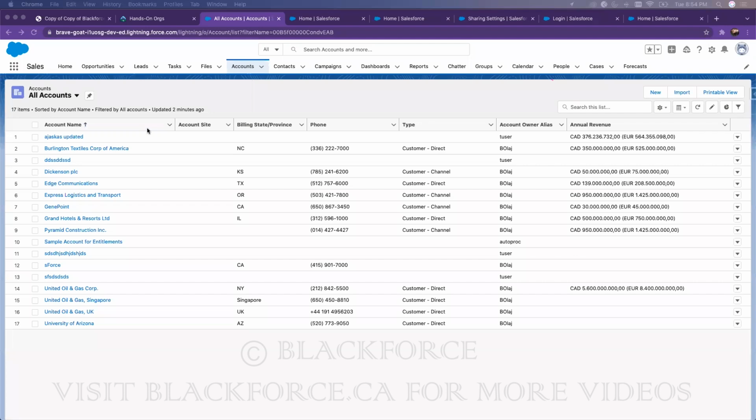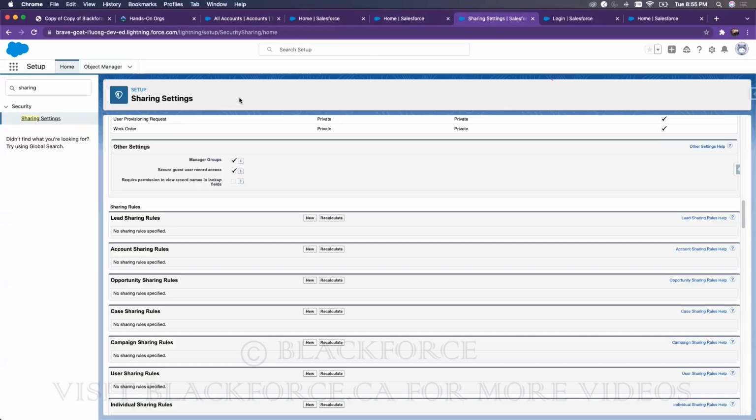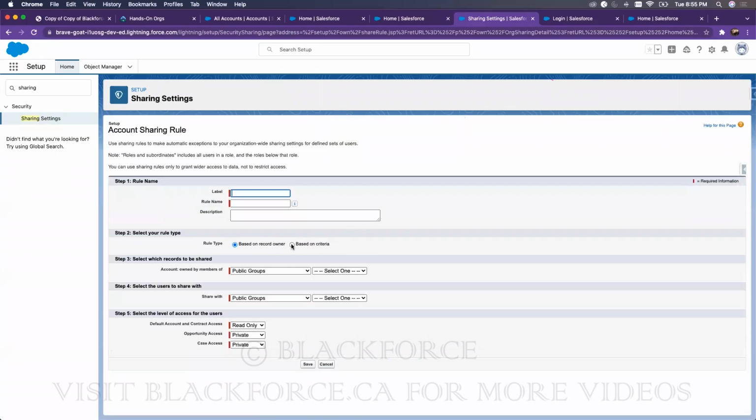Using the criteria you set. I think it's OWD private plus manual sharing, I think. I think it's by using the sharing rules based on the criteria set. So how would you use the sharing rules based on the criteria set? Let's say we want to use accounts. We go to new. Now, tell me what criteria would I use?